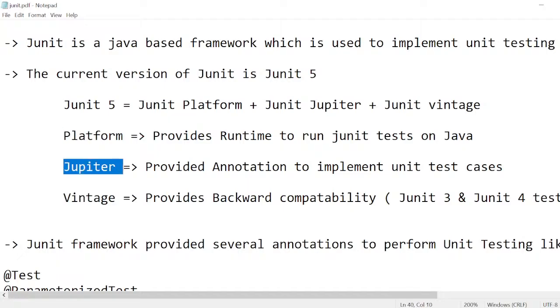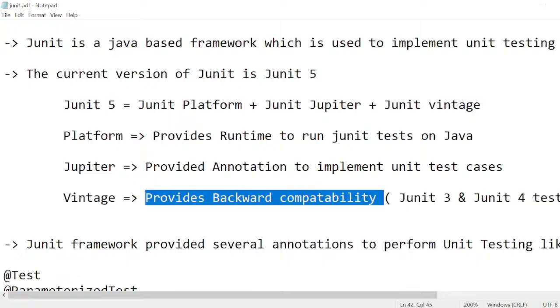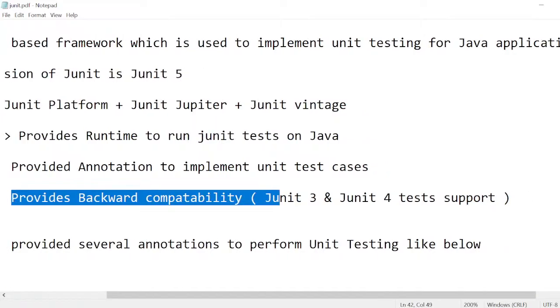Platform, Jupiter, and Vintage. The Platform provides the runtime for JUnit tests on Java, Jupiter provides the annotations to implement the unit test cases, and Vintage provides backward compatibility.